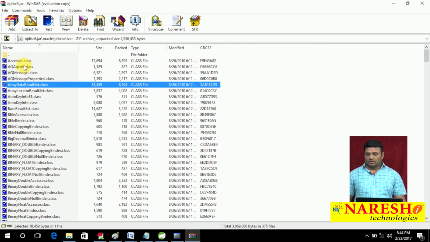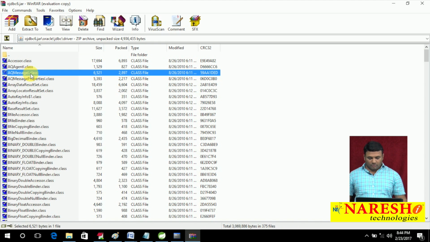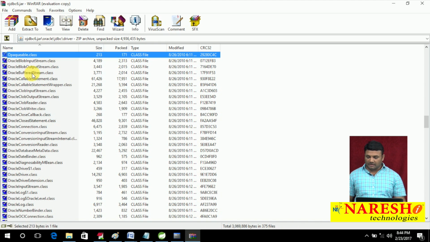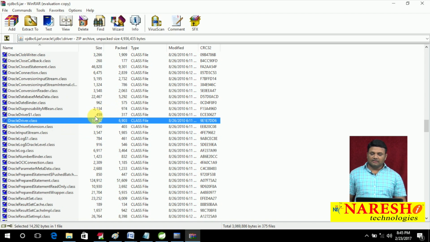What is the package? Driver. I have to look for the OracleDriver class. Where is this? OracleDriver. In this system, I have a Java decompiler. Using that, even though they have given a .class file, I can see the source code. Java compiler is there to get a .class file from .java. Java decompiler is there to get a .java file from a .class file.